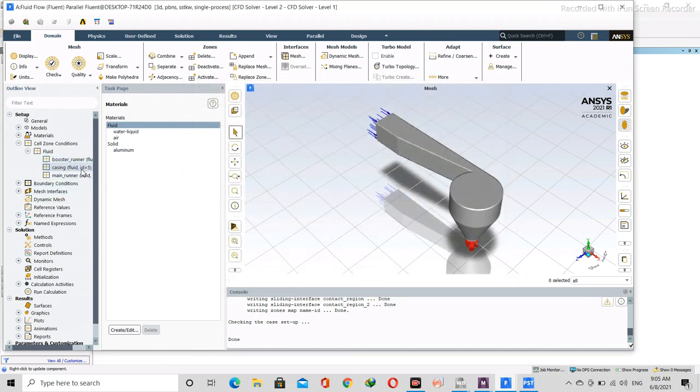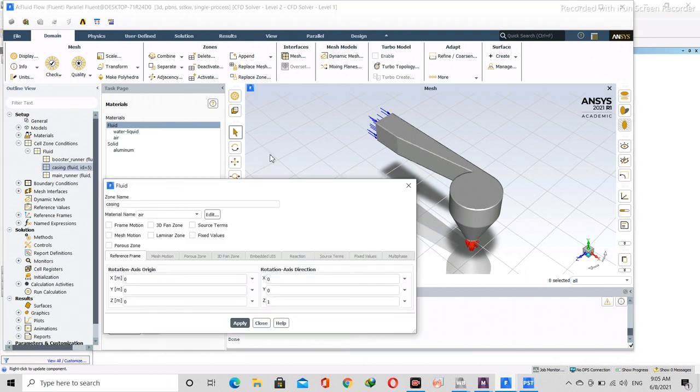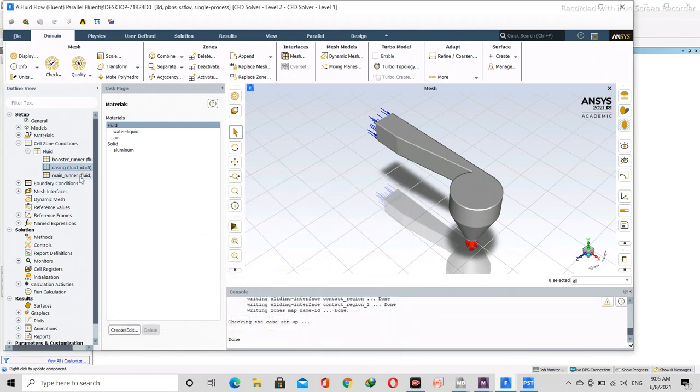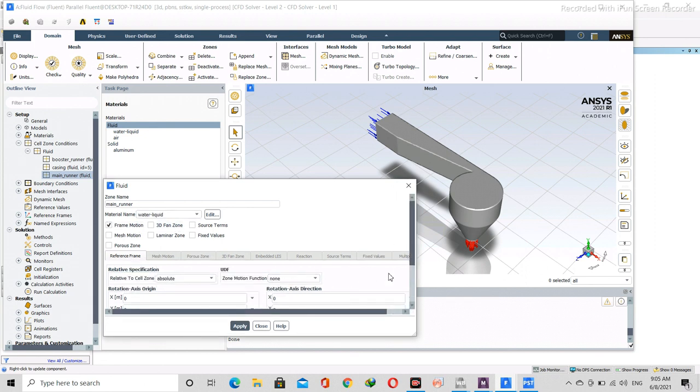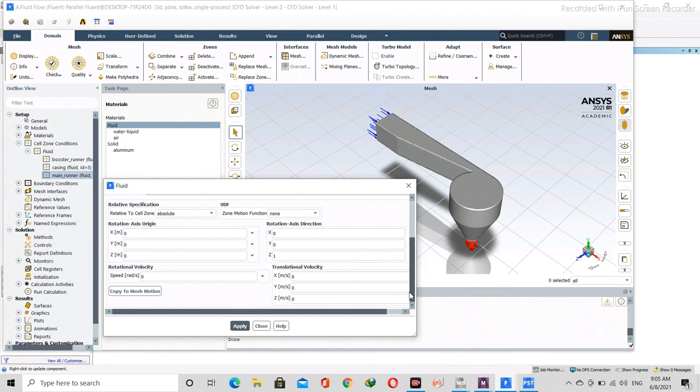The casing is the stationary domain. So we only have to choose water liquid, so apply it and go to the main runner. The main runner is also a rotary domain. So we have to select water liquid as the material and the frame motion, and select as we have selected in the booster runner.